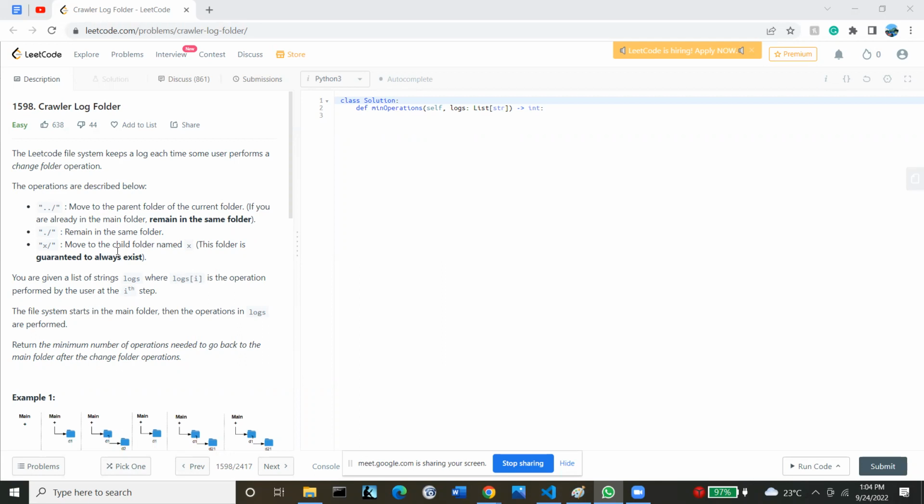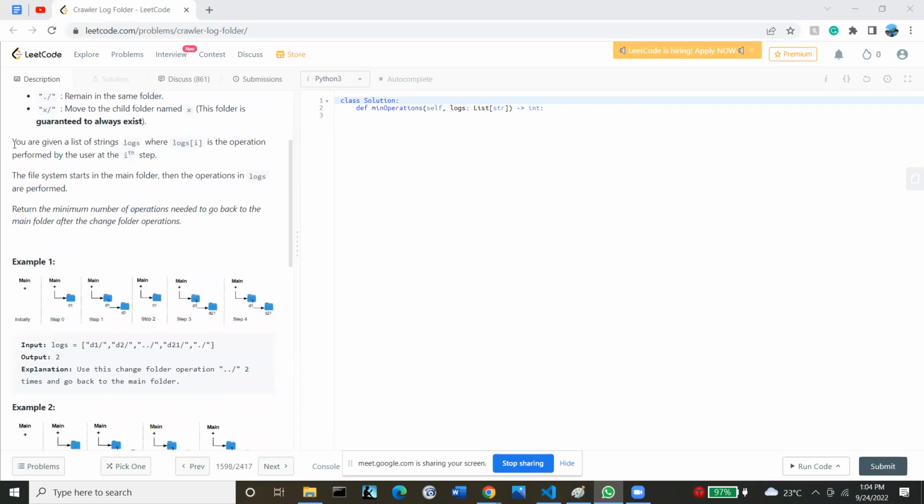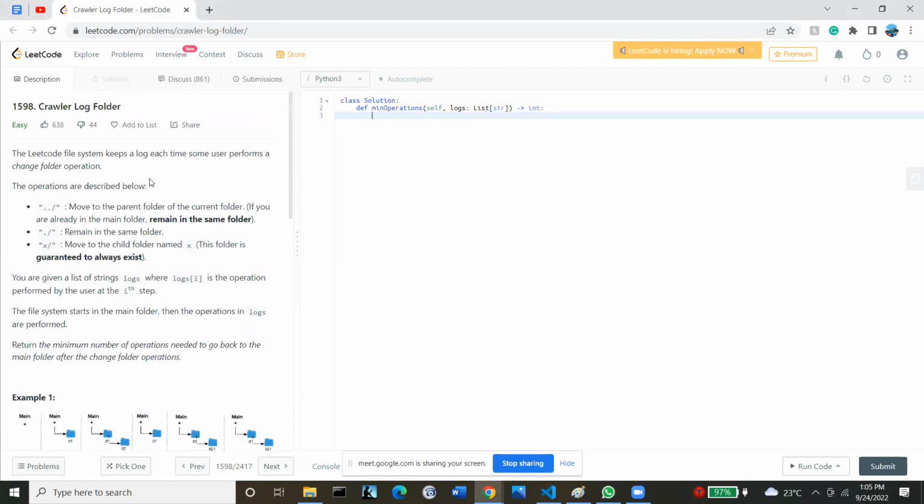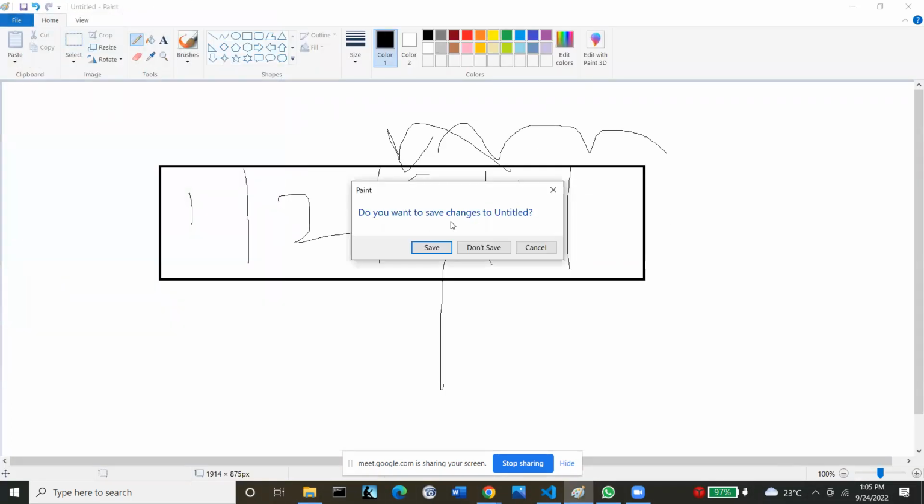So, let's move down and finish reading this. You're given a list of strings logs where logs[i] is the operation performed by the user at the ith step. The file system starts in the main folder, then operations in logs are performed. Return the minimum number of operations needed to go back to the main folder after the change folder operations. So basically, whatever operations you do, if you're moving from one directory to another directory, LeetCode is recording the operations that you perform, right? So let me try to illustrate here.